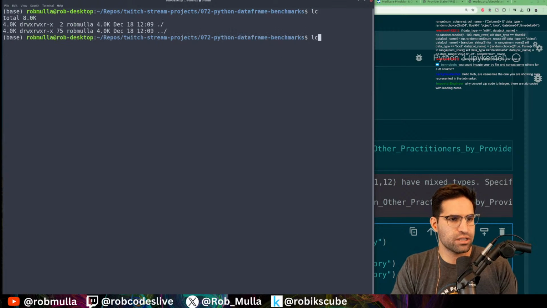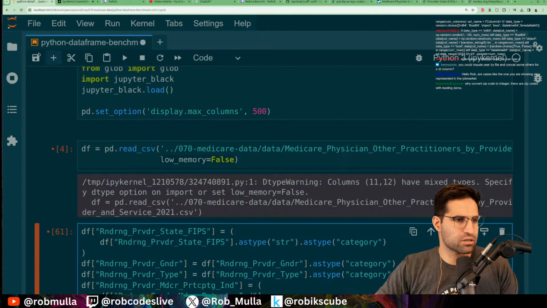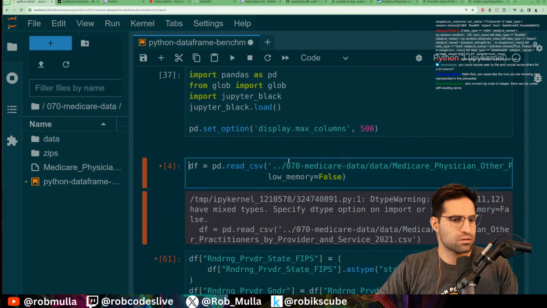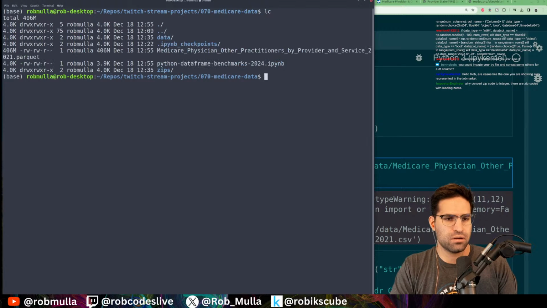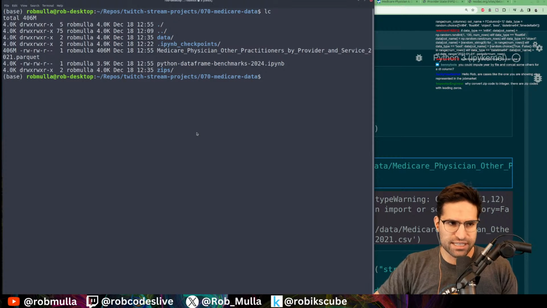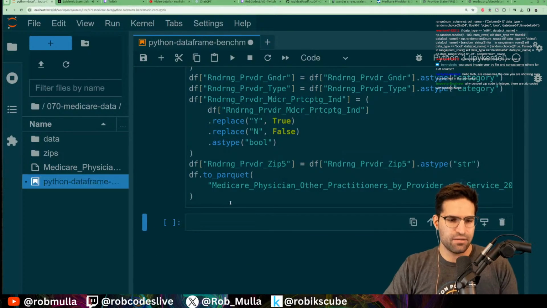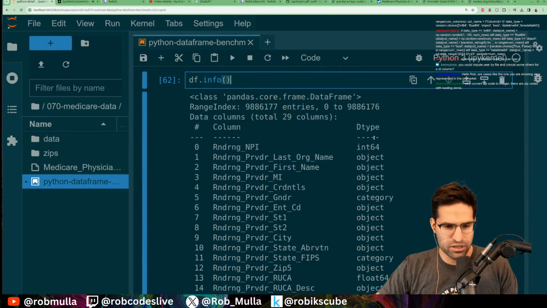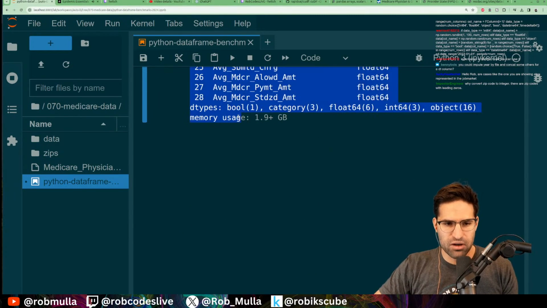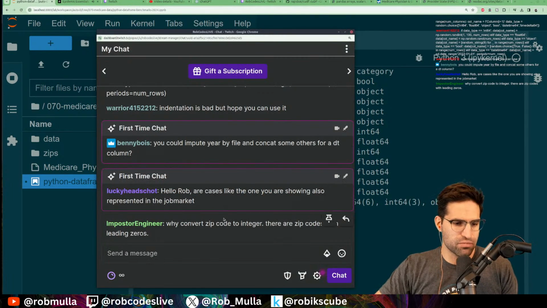Now if I go here and look in this directory, data frame benchmarks. Oh, it's actually in this Medicare folder. We can see it's 406 megabytes on disk. That's a good size, but locally, once it's loaded into memory, it's about 2 gigabytes. Make sense? Everyone good? We're about to run some benchmarks.